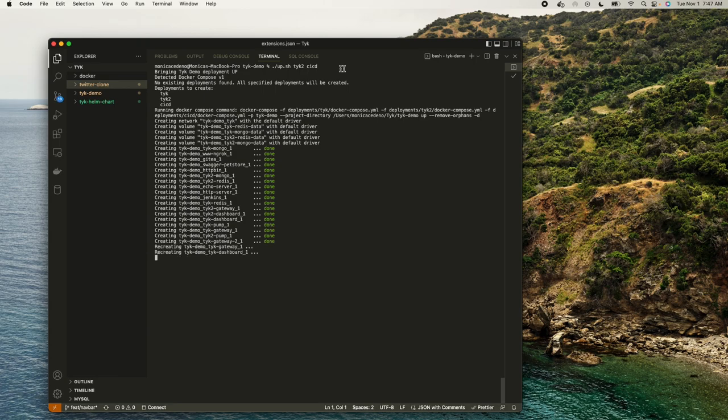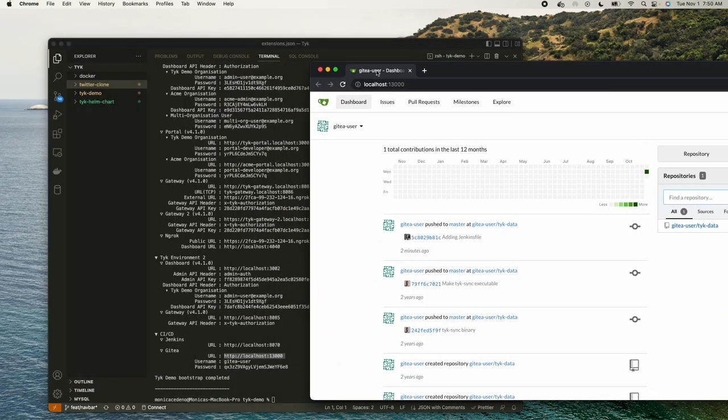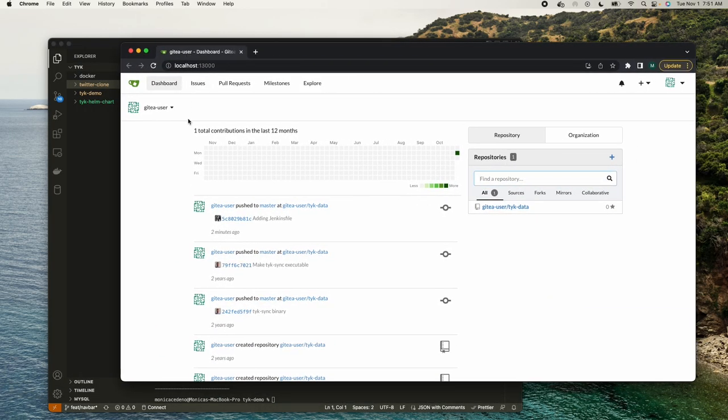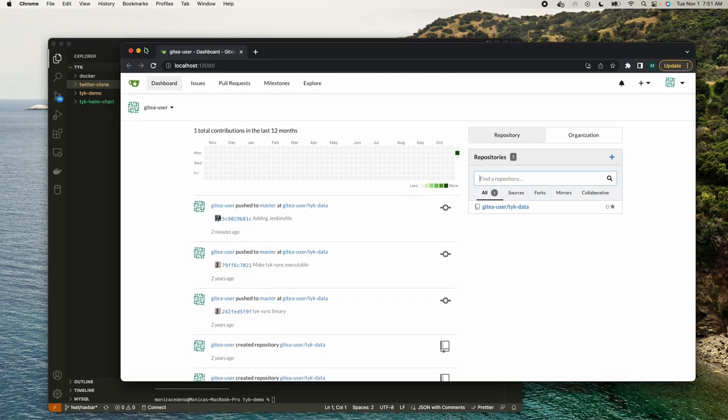So as you see it bootstrapping along, don't worry. It's completely normal for it to take several minutes. All right, after several minutes, you'll have your Tyk demo completely bootstrapped. You'll be provided links to your Git, which you can see right here. And as you can see, there's really nothing in there as of right now.